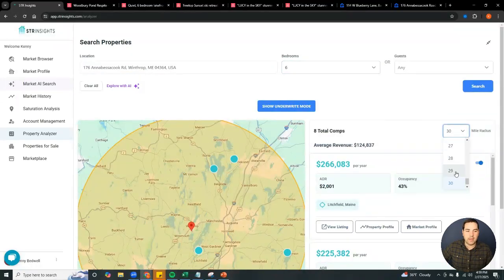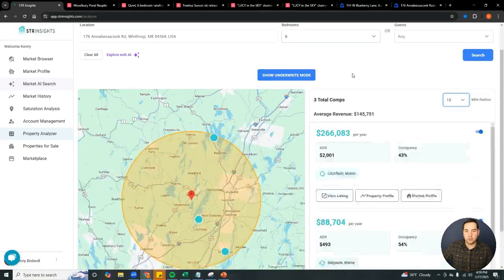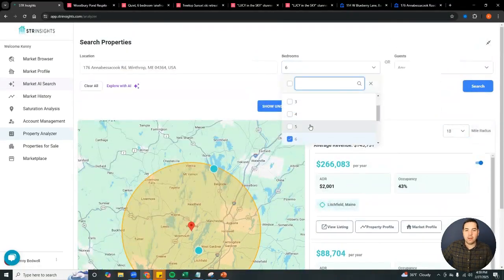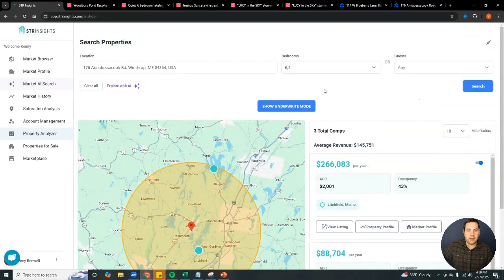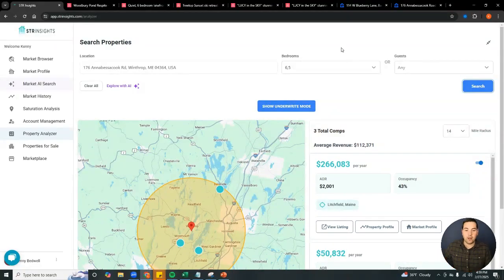So let's say in my example that I'm going to go back to my 3 comps. This is really important. Sometimes I will select lower bedroom counts when I can't find that many comps. Okay, so I'll go down to 5 and say, all right, show me 5 and 6 bedrooms, even though I'm looking at a 6 bedroom. Because in some of these more rural markets or sprawled out markets, there might be lower bedroom counts that are actually outperforming higher bedroom counts.